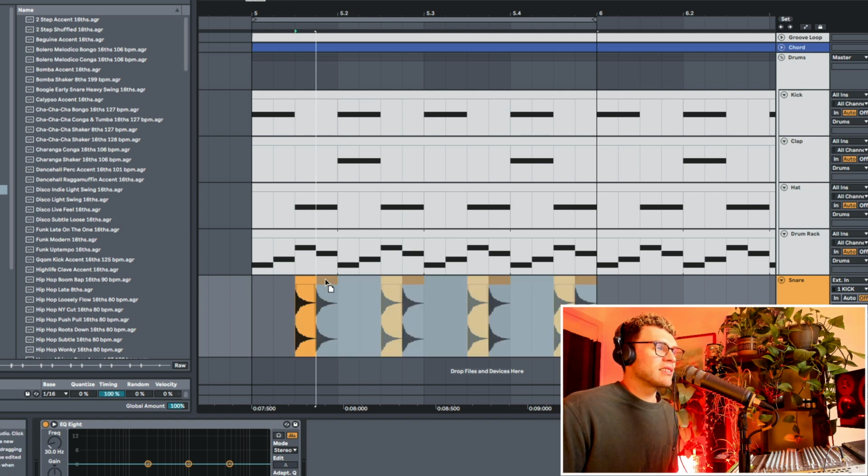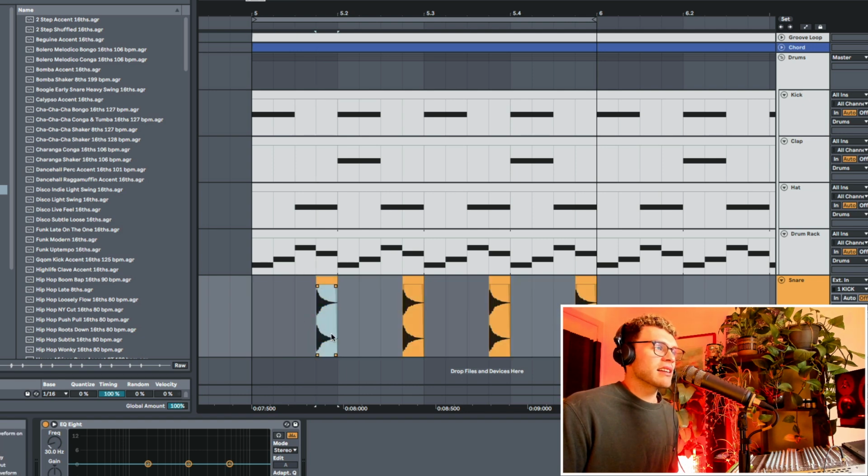When we accent these weak 16th notes in here, the 2nd and the 4th one, like we were talking about earlier, we get this interesting sense of push and pull, and this creates syncopation. So let's have a listen to this.